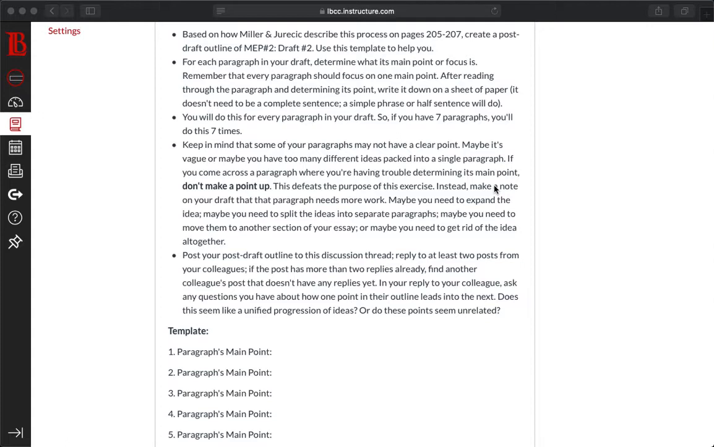If you come across a paragraph where you're having trouble determining its main point, don't make up a point, okay? So don't just fill one in just because you want to complete the outline. That, again, will defeat the whole purpose of the activity. So instead, we want to make a note on our draft that the paragraph needs more work. So you would just jot down in the margin, okay, pay attention to paragraph 4. There's too many ideas in there, or it's not a clear point.